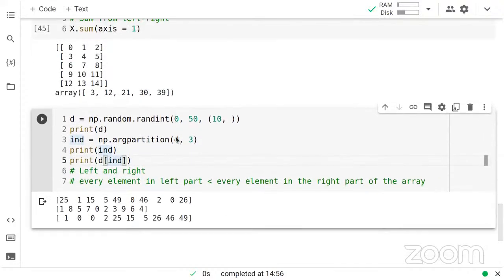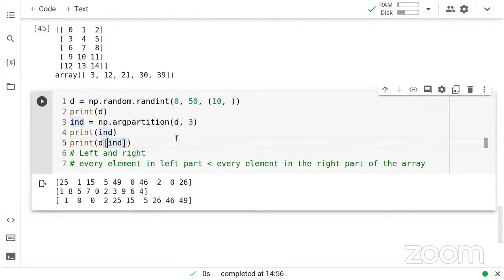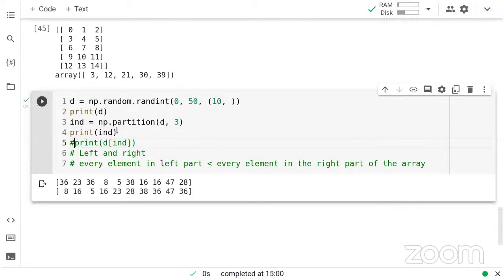Sir, may I add something? Could you please try doing it without arg? So np.partition, just partition. I think that arg is giving the index. Okay, let me comment this out. Yes, 8, 16, 5 are less than 16, 23, 28, 36. You are right. So this is much easier. If you need the index, then we do argpartition. Otherwise, we just do partition. So that gives it back.